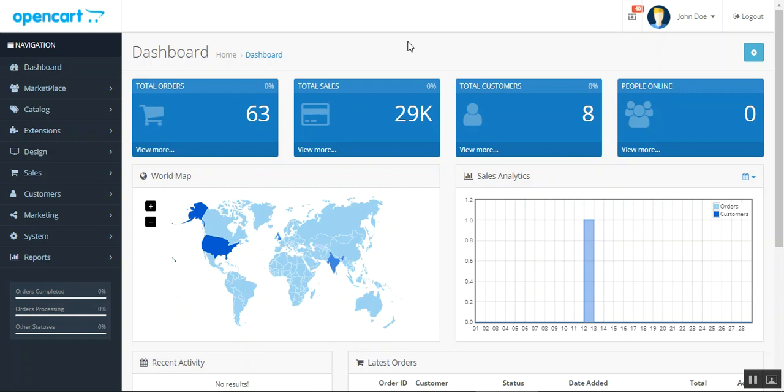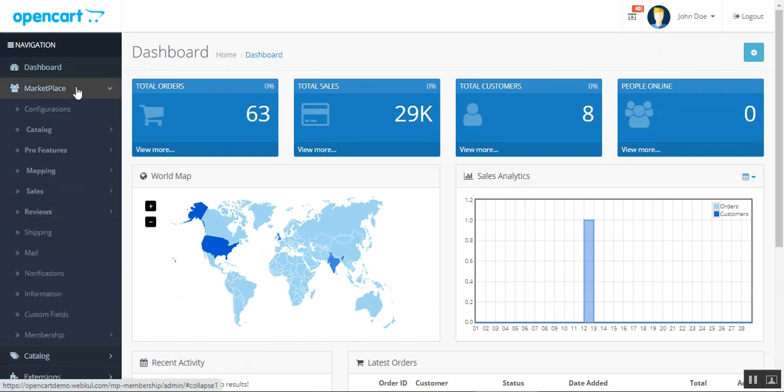Now, after the successful installation of this particular plugin, the admin will have to navigate to the marketplace section here. Because this particular plugin is an add-on to the OpenCart Multi-Vendor Marketplace by Webkul, you'll have to have this marketplace by Webkul first, and only after that you'll be able to make use of the membership module within the marketplace itself.